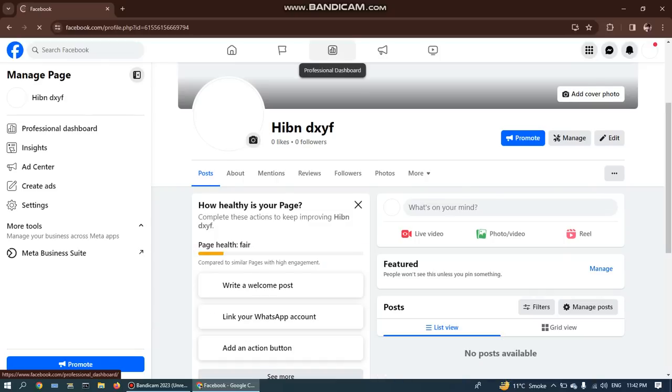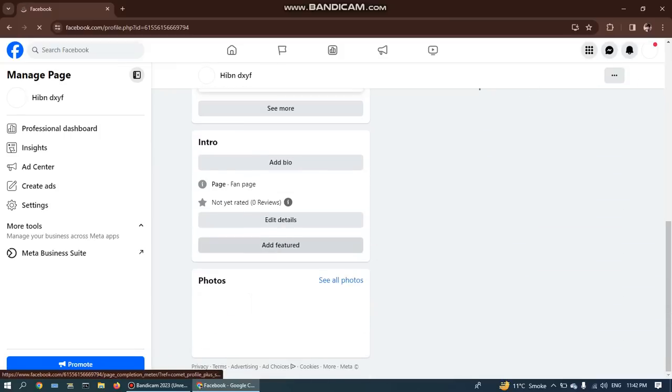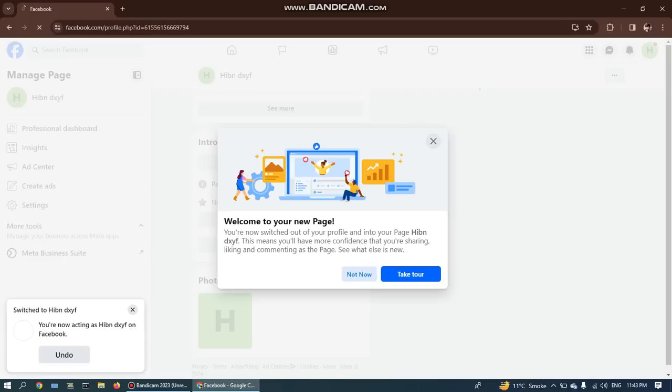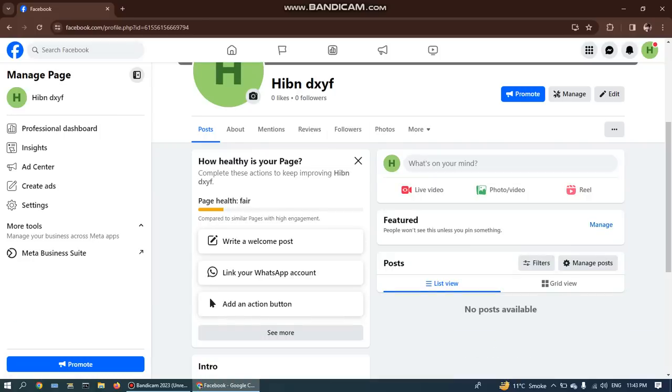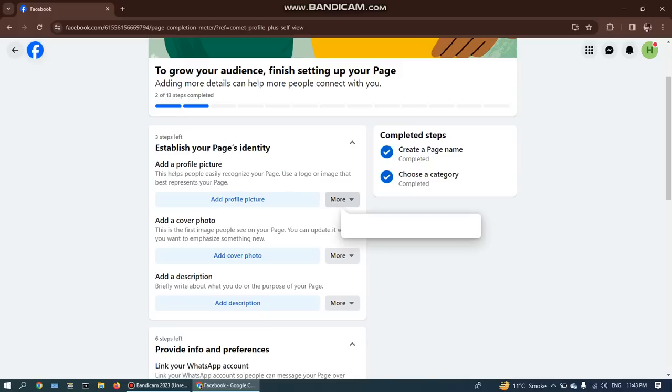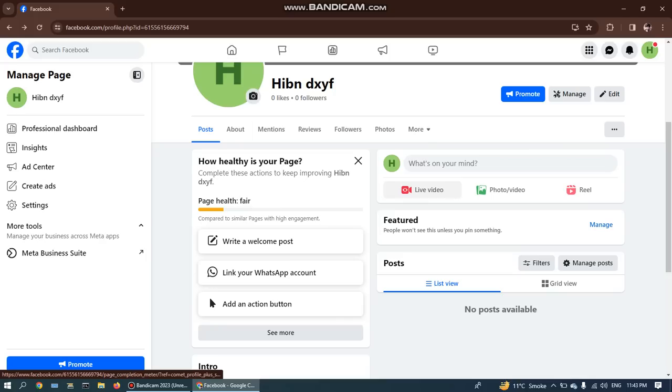So you can see your Facebook page is loaded and your Facebook page is created successfully. See, your Facebook page is created successfully. So you can click Not now, and you can add a profile picture, cover photo, and increase your page health. Even with a network issue, it is easy to increase your page health and easy to edit.